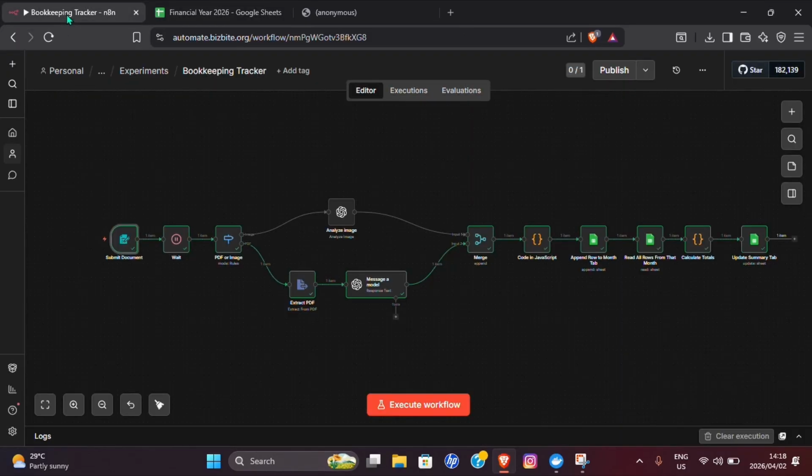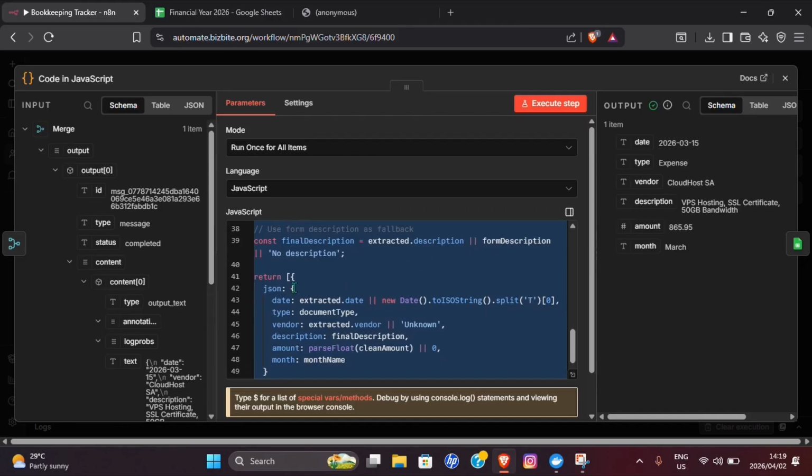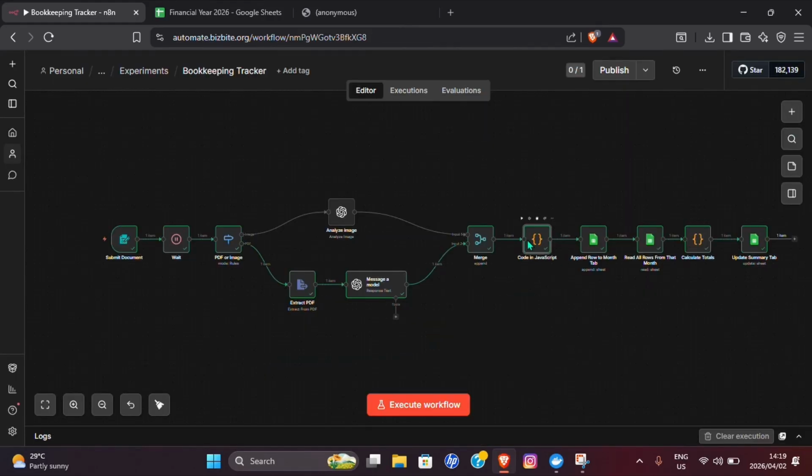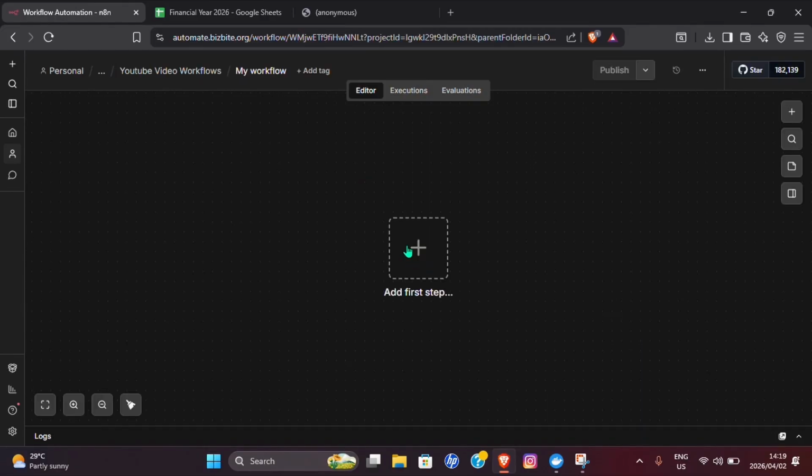So that's what I'm going to be teaching you how to do. I'm going to teach you how to build this automation for yourself so you can start saving yourself some time. All right, then let's get right into the video. I will have the prompts right here in the description, as well as the code that I used for JavaScript in the code node. I'll have it for both in the description as well. So let's go ahead and start building it from scratch.